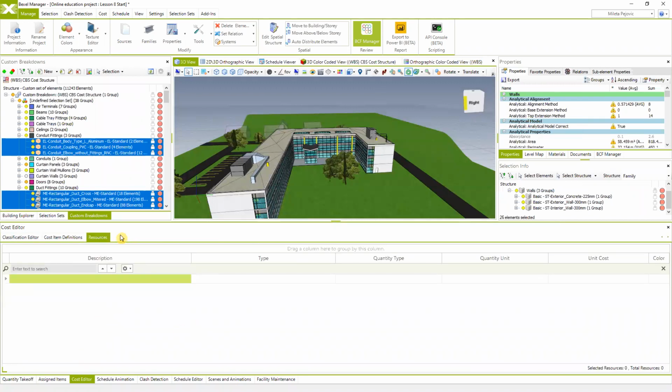And for that, we're going to use the tab or this option within the cost editor, which is reserved for defining resources. Again, you can define your resources manually just by clicking here in this empty space and define a list of your resources. So right here, I'm going to define a few resources which you're going to use for defining cost items. And these are going to be, let's say, labors.